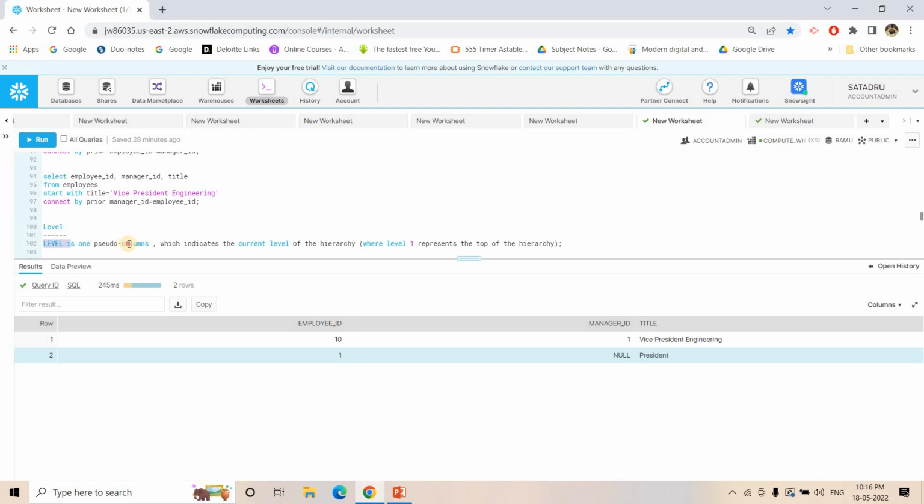Okay, then another very important property is level. So what is level? Level is a pseudo column which will indicate the current level of the hierarchy, where level 1 starts from the top of the hierarchy. So from wherever you want to start, from there how levels are going, you can get using the level property.